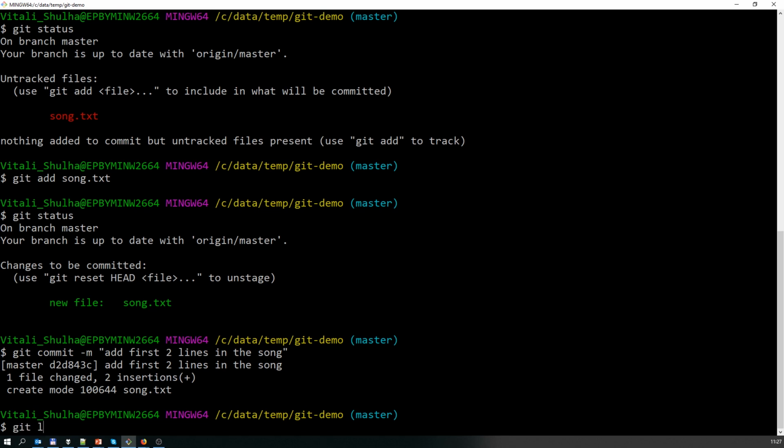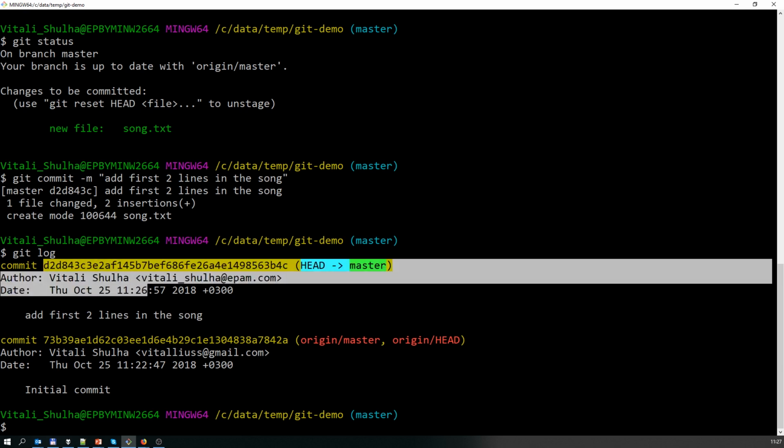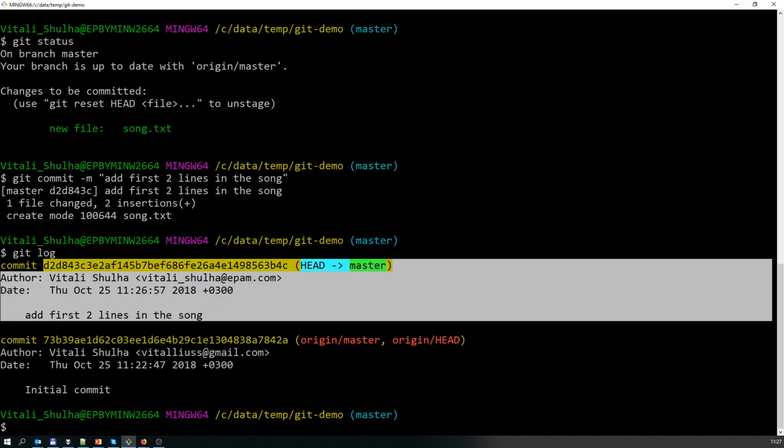The command git log allows us to view the commit history. So here we can see the first commit, which was done when the repository was created automatically by GitHub. Here's where the README file was added. In this commit, I added the first 2 lines to my song.